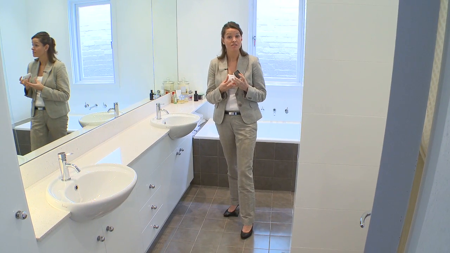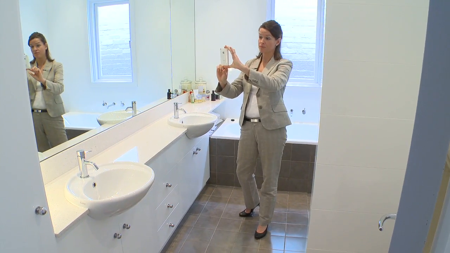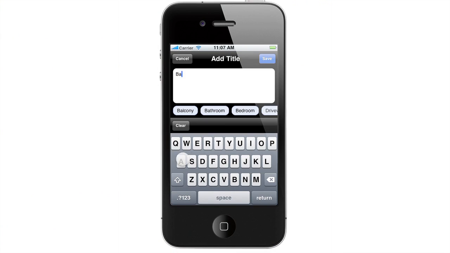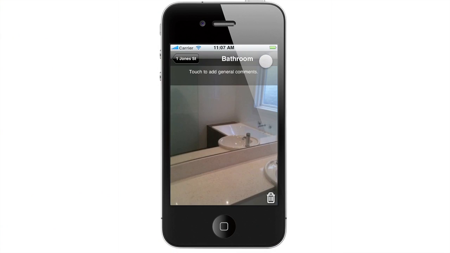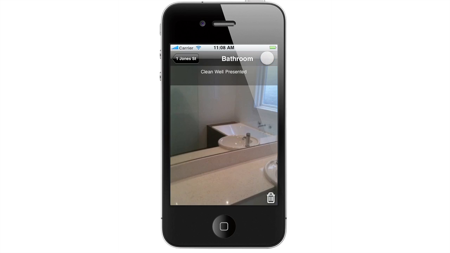Continuing on with our inspection, it's simply a matter of deciding on the photo that you wish to take, lining up Field Agent, taking the photo, and then giving the room a title, making any general comments that you wish to make, and of course pointing out any spot comments that you wish to highlight to the owner.